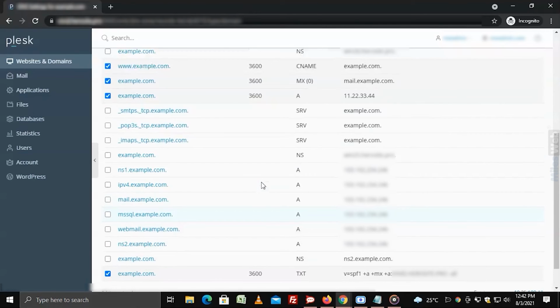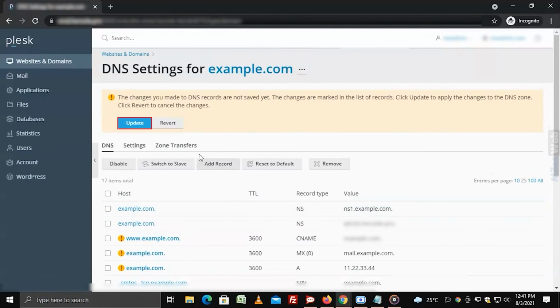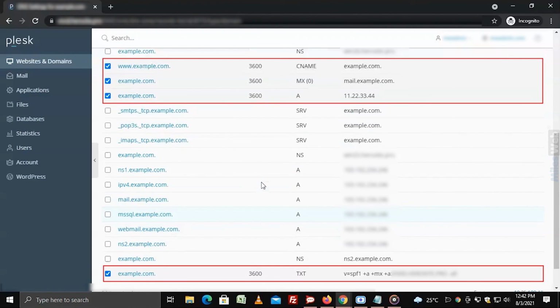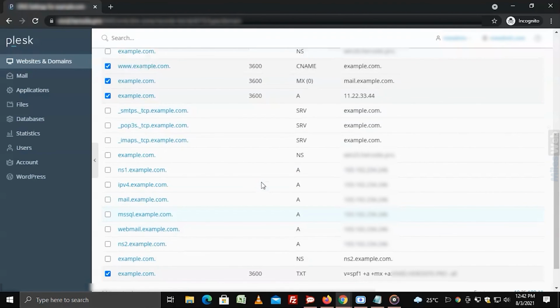Note that if you use external name servers, then the DNS zone will get managed from external end, which means you have to set up the DNS records with your name server provider. In this way, you can manage DNS records in Plesk.